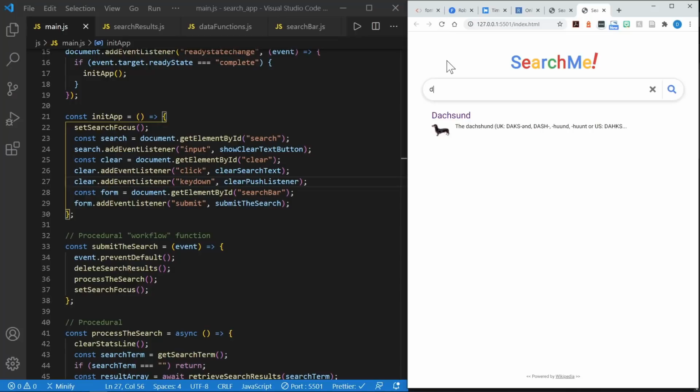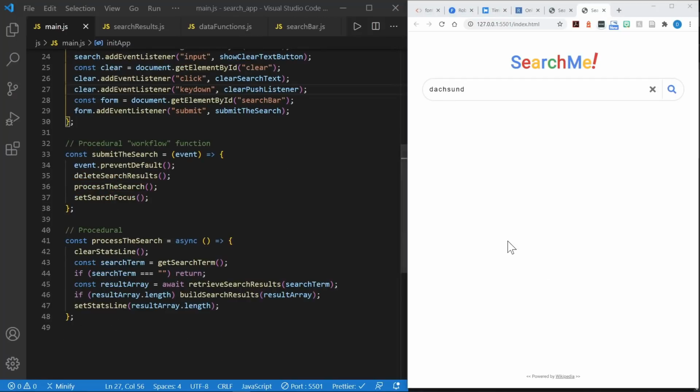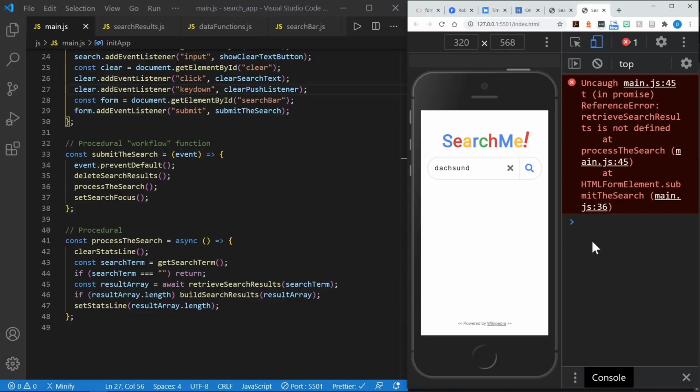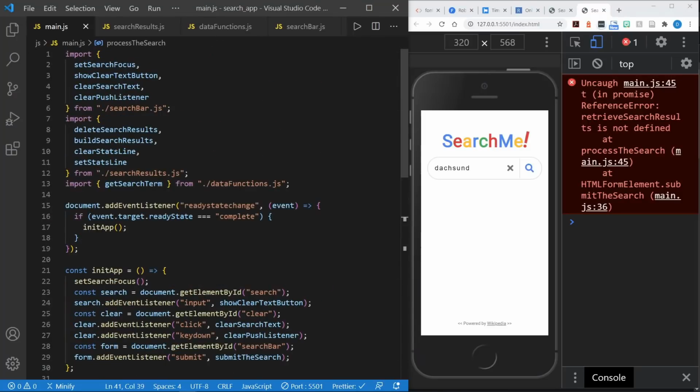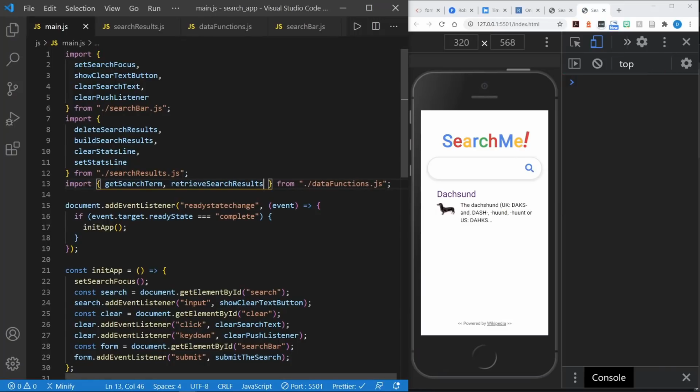And we'll do a search. We're not getting results, so we're going to check the error. And in our console, it says retrieveSearchResults is not defined at processTheSearch. Therefore, we forgot to import retrieveSearchResults, which would be one of our data functions. And so we'll put that in there from our data functions import. And now we should be good to go. Let's go ahead and type the word dachshund.